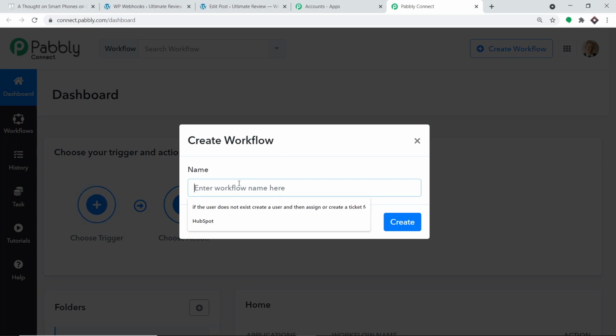Okay, so we have to give a name to this workflow. So how about I give it as WordPress to Trello post. Okay, so let me just click on Create.